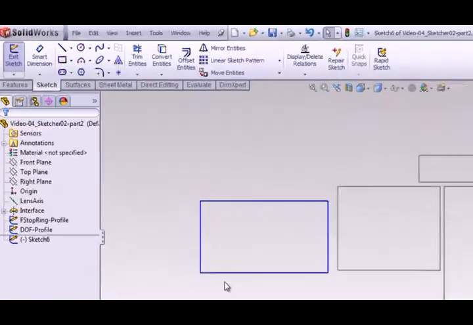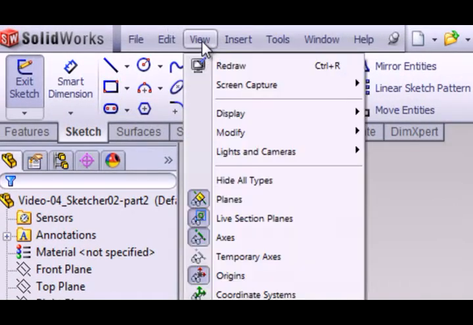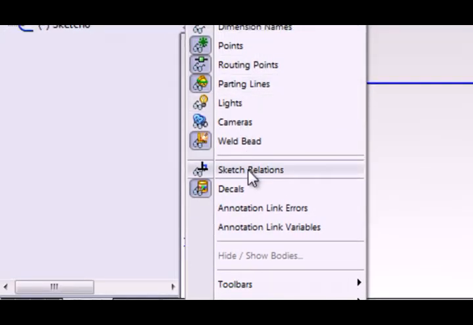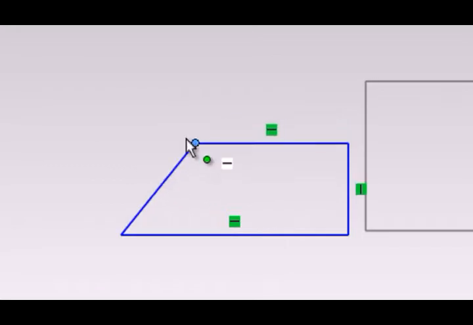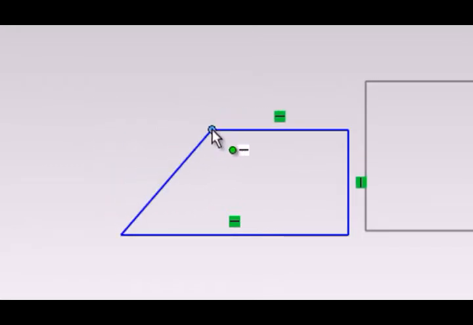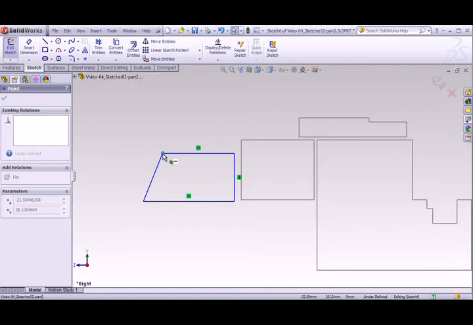To see them, we can go up to the menu bar, to the View menu, and down to Sketch Relations. The green squares that appear at each edge of the box represent constraints that are forcing those edges to be horizontal or vertical. So if I delete the vertical constraint from the leftmost edge and drag one of the points, you'll see that now I'm able to drag the corners to create arbitrary angles. So now we can use constraints and smart dimensions to fully define this shape.